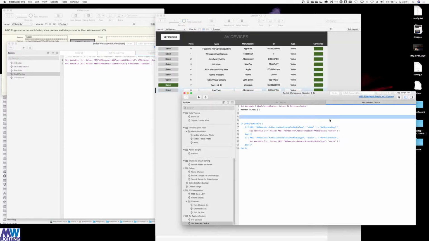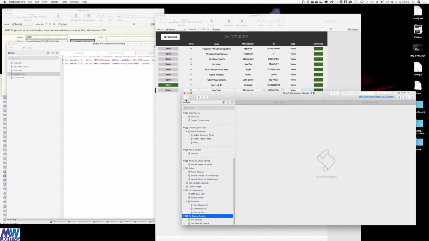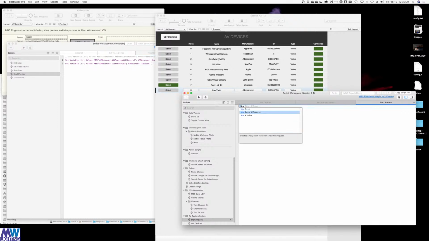Okay, so the next thing I want to do is go ahead and make our own start preview script. So I'm going to make a new script here in this folder, and we're going to call this start preview. And first step is going to be to open up that window, layout that we just made in a new window. So this is going to be new window.